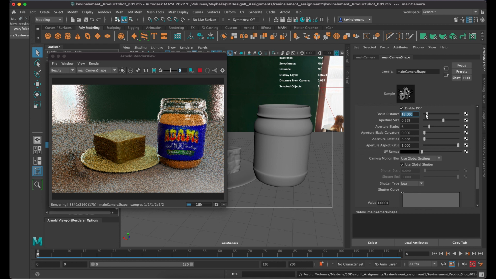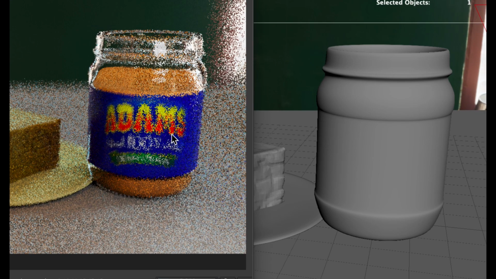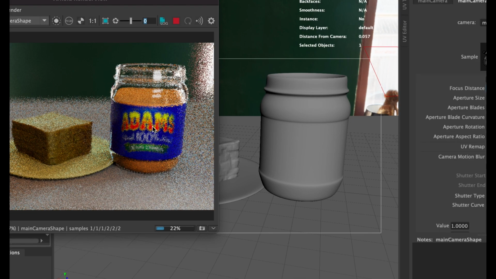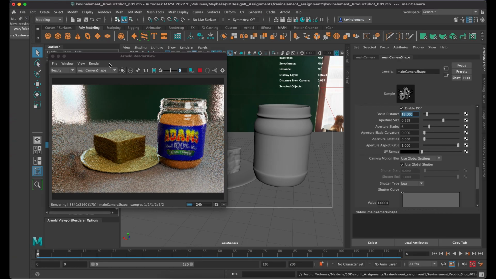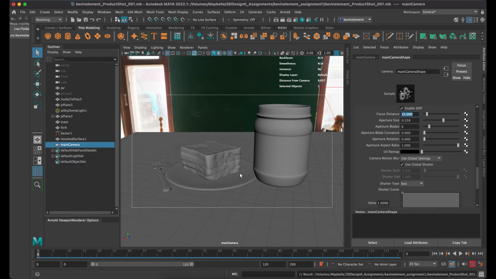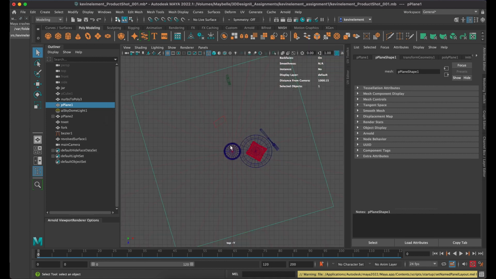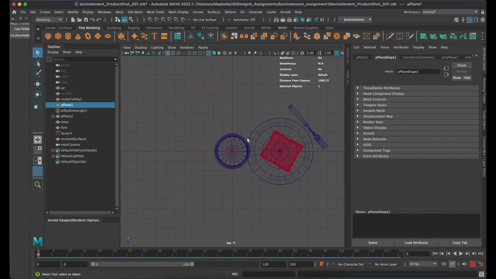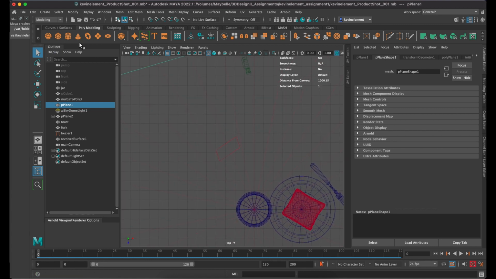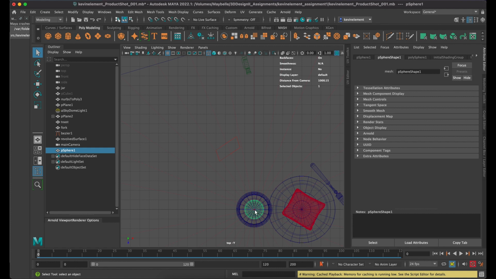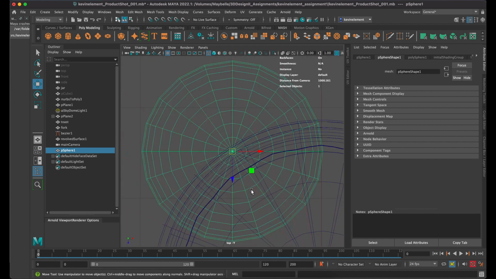How close do we want it to the camera? Now we definitely want this Adams logo to be the thing in focus. So maybe what we could do, just as a trick, I'm going to press spacebar. Jump in on top here, and in between the jar and my camera, I'm just going to throw in a sphere. What the heck? And I'm going to put that sphere over here. And I'm going to shrink it real far down. I'm going to just make it really small.